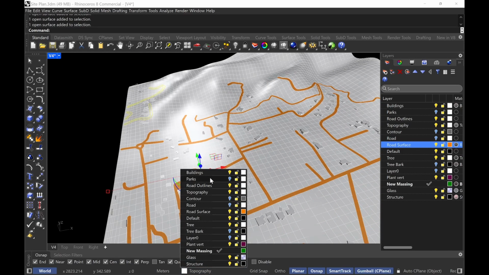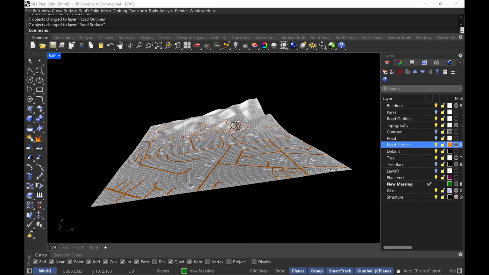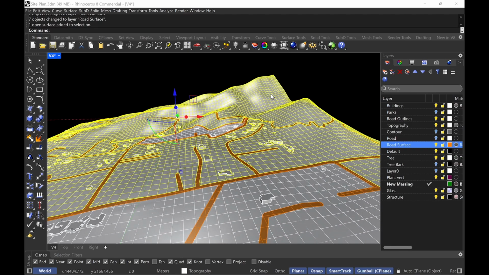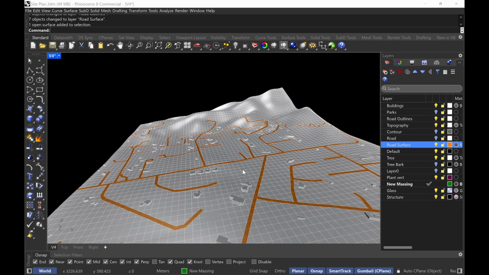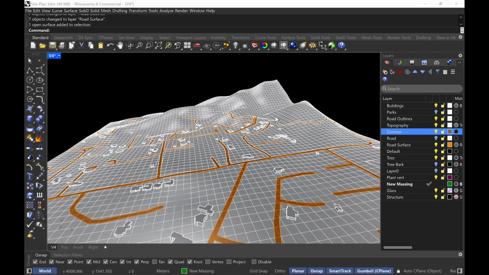Move this to road layer, road surfaces. Okay, great. So now we have four major elements. We have our topography, the roads, the buildings, and the contours. This is basically everything you need to make any type of site plan. I'll show you the vegetation later, but these are the main elements that you want separated from your site plan, because now you want to distinguish your contours from your actual topography, from your roads, from your buildings.